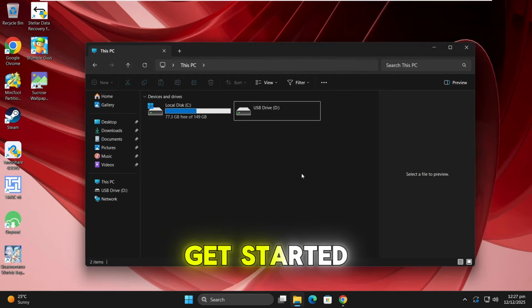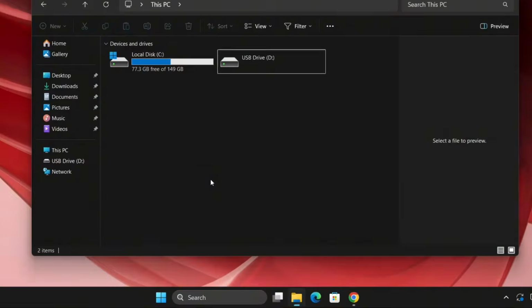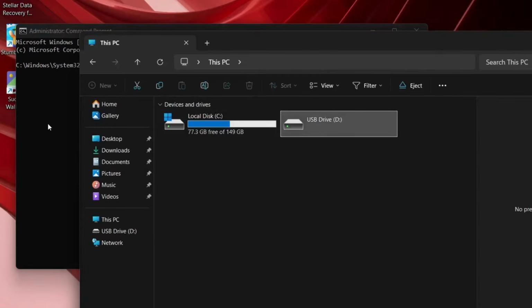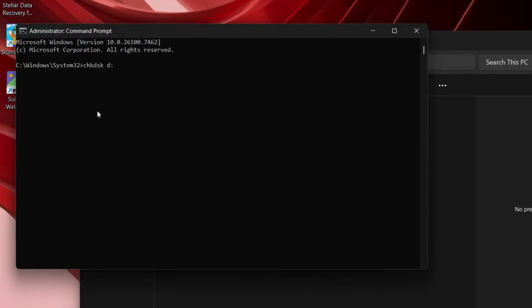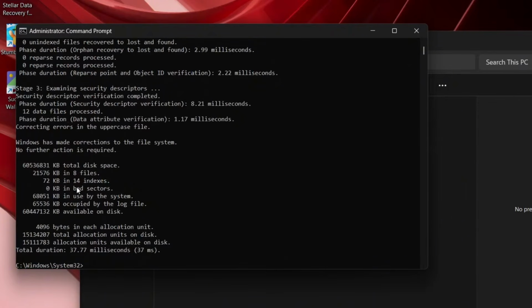Alright, let's get started. First, open Command Prompt window as an administrator. In the first method, we're going to use the CHKDSK utility to repair the drive. So for this, type CHKDSK, then enter your drive letter. For example, my problematic drive is D, so I'll type D: /F /X and then press enter. This command will scan your drive and repair file system errors, bad sectors, and other issues that may be preventing the drive from working properly.